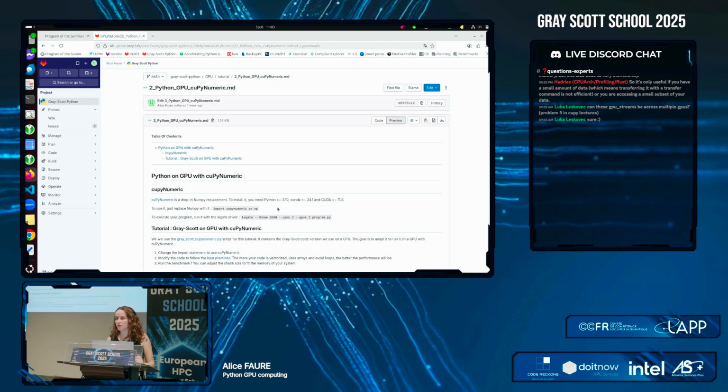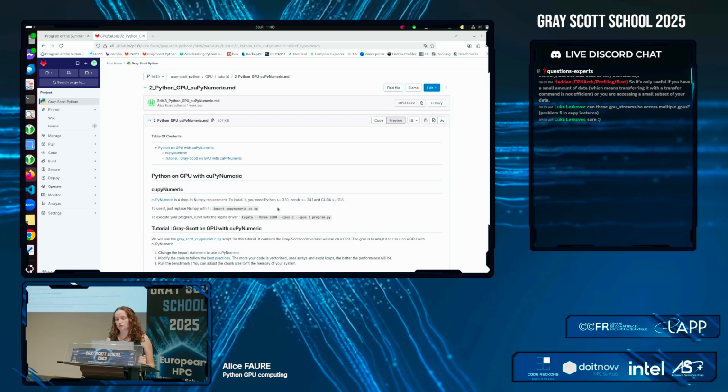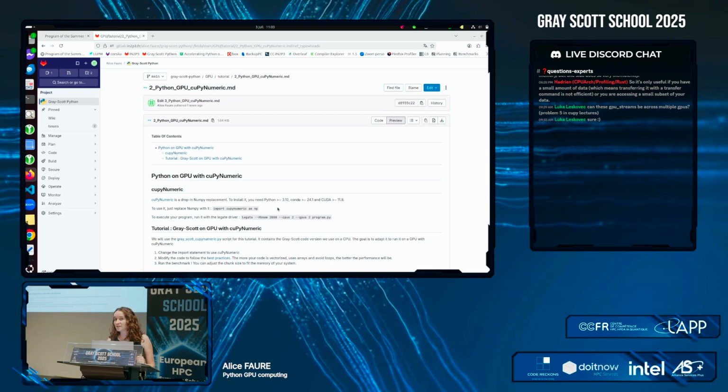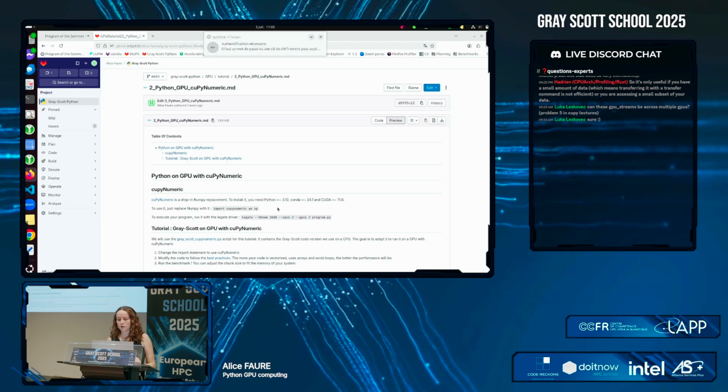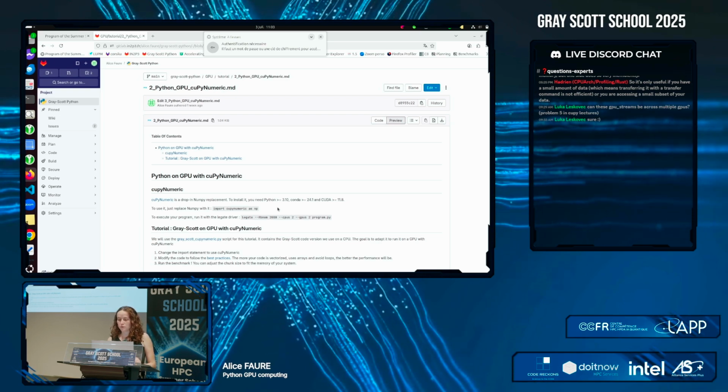Maybe you noticed that sometimes we use the term CuNumeric because it just changed its name last year, I think, or 2 years ago. So now it's called CuPyNumeric, but it's the same library as CuNumeric. And it's an NVIDIA library. So I think you can only use it with NVIDIA GPUs.